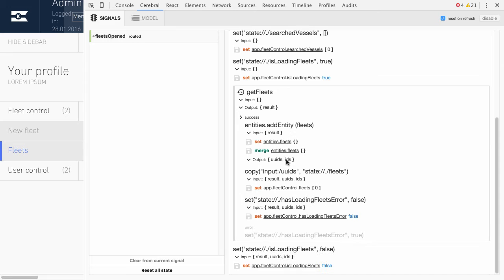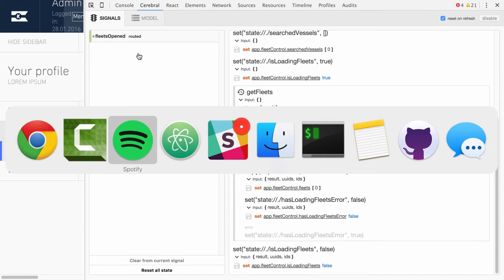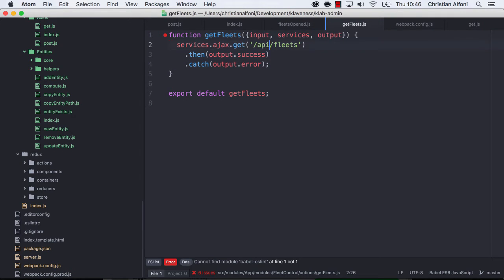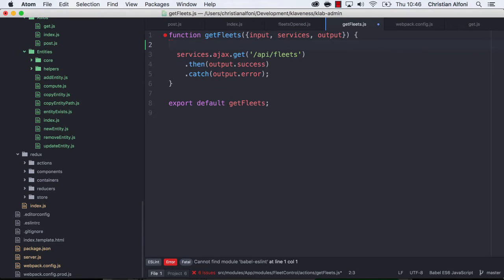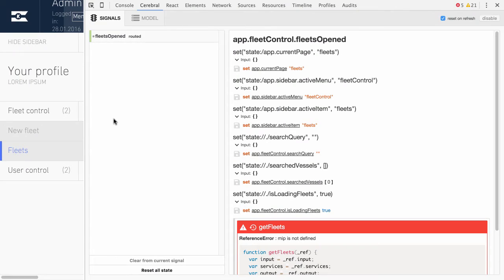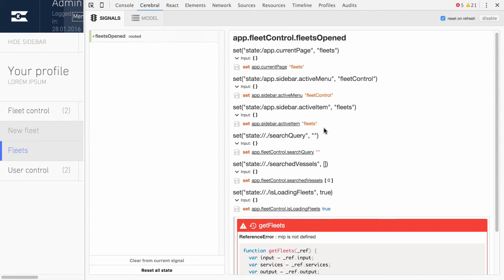Now, the thing is, let me just show you first. I'm going to change my code and I'm going to reference something that does not exist, which is typical. That's the most common error we have. So I do that change. And what happened now is that the signal was triggered as normal. And this is the really good thing.